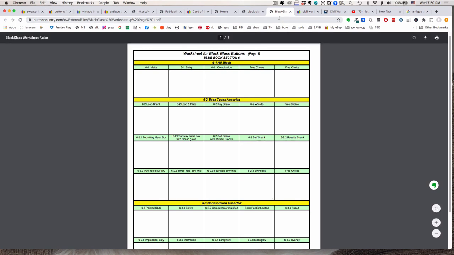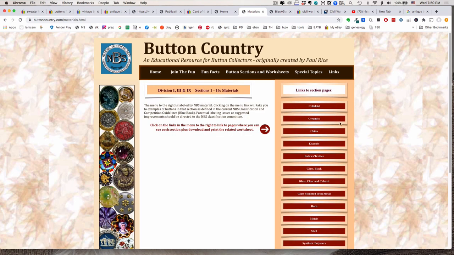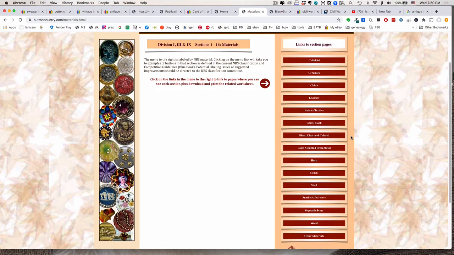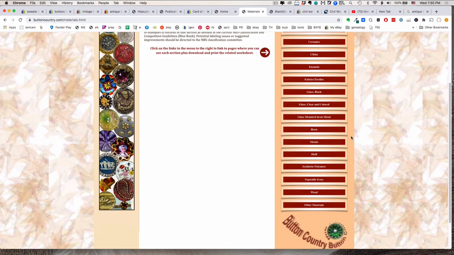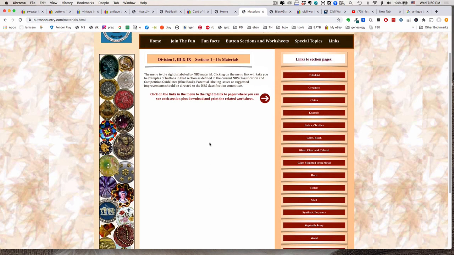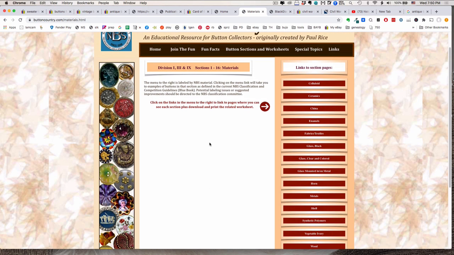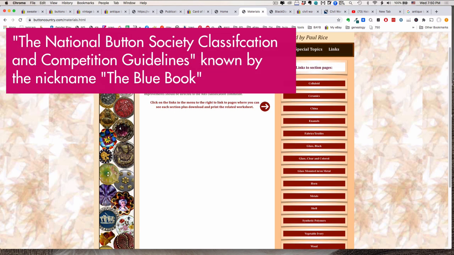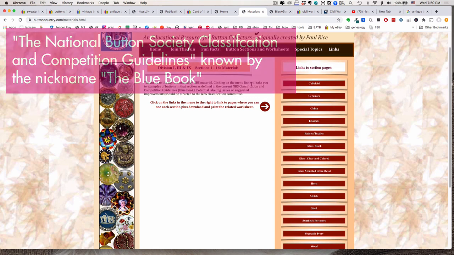This is just one type of button. This is just black glass. There's also celluloid, ceramic, china, enamel, fabric, textile, different colors of glass, and all these other ones and other materials. And then there's more and more subsections and more main sections. And then there's these divisions and sections and materials. And it's very complicated. But if you get the secret book, which I think is called the Blue Book, it explains it all. And I have one somewhere, but it is missing at the moment.